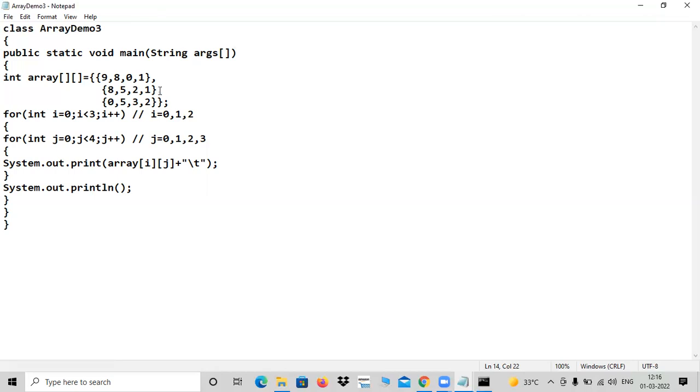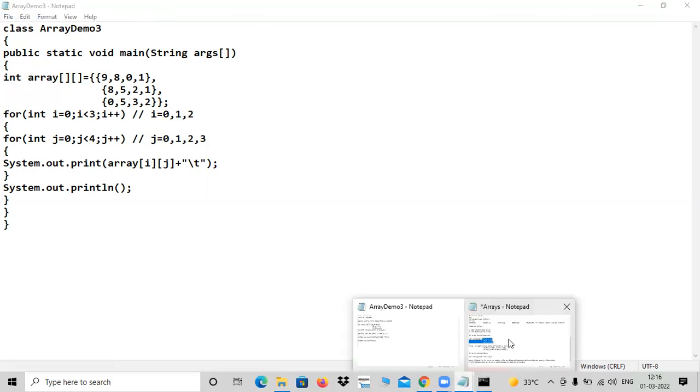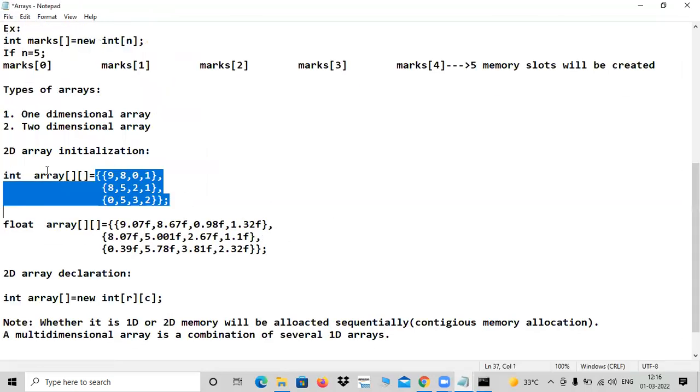Same application you can try from the keyboard. What you are going to take? Import the IO package, java.io.star, throws Exception or IOException. Then that lengthy statement, BufferedReader, and then you declare the array. How to declare? I told you how to declare like this.